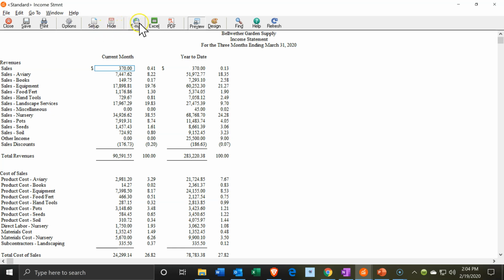We've got the setup, hide, email. We can directly email. We can export it to Excel and a PDF file. These are going to be the typical layouts and formats of it. We also have the zoom in feature, as we've seen in the past. It can take us deeper into that data, into that information.